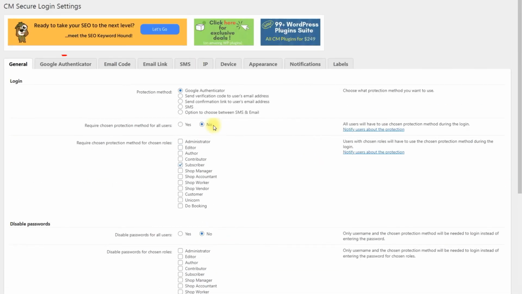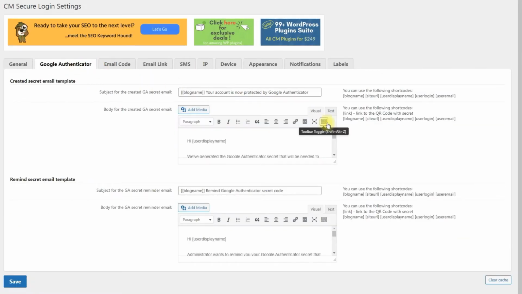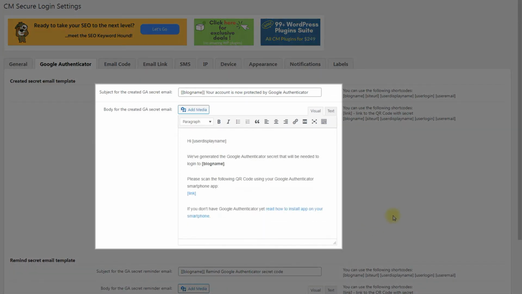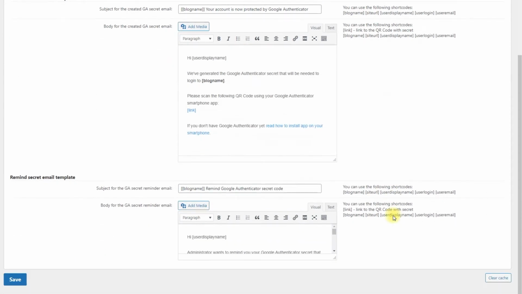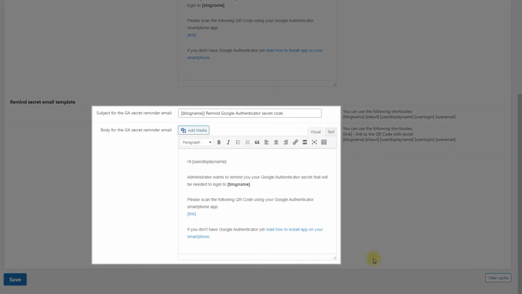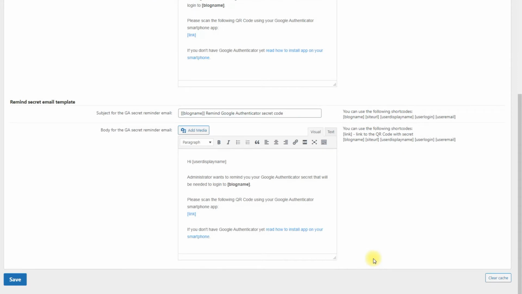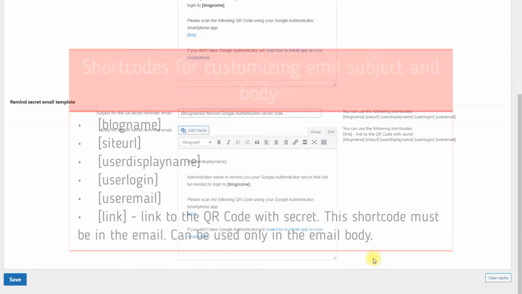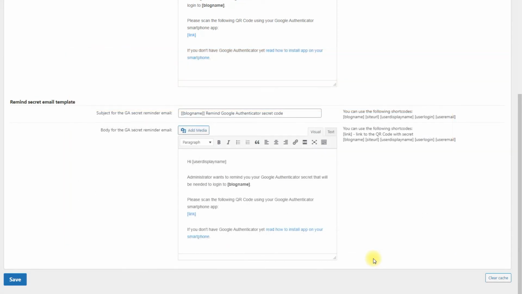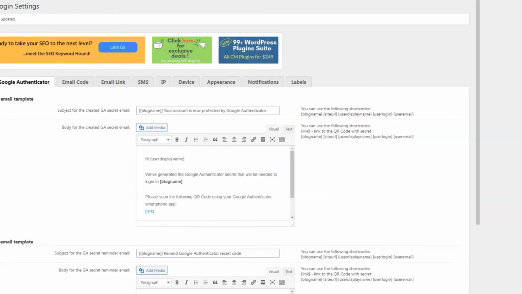Next important tab is Google Authenticator. In this tab you can edit the template for 2 kinds of email: created secret email template, email for when the Google Authenticator is first set to the account, and remind secret email template, email for when users have misplaced their secret key. You can use the shortcodes that you can see on the screen to add dynamic content to subject and body of these emails. Base configuration is done, so don't forget to click the button Save at the bottom of the page, and let's check how it works on the front end.